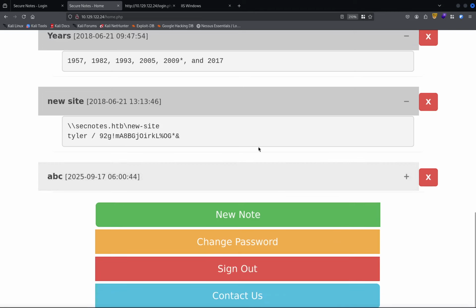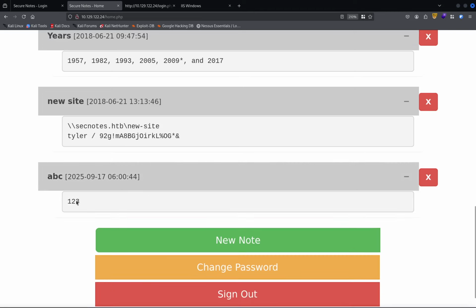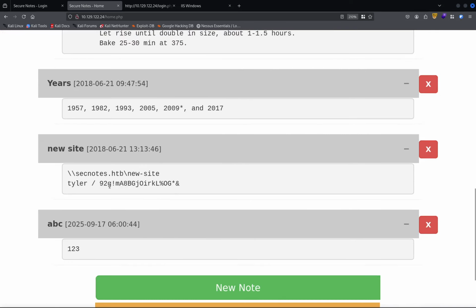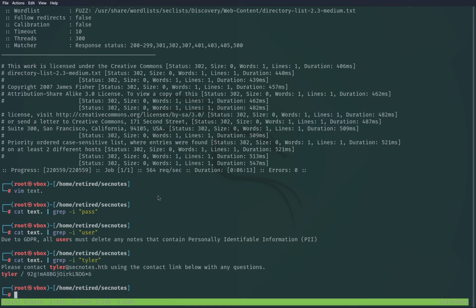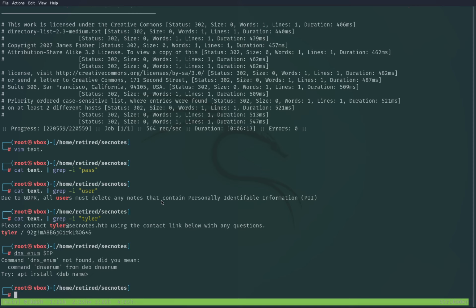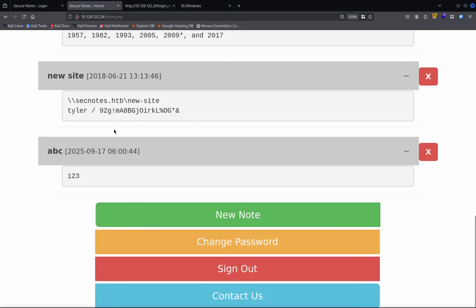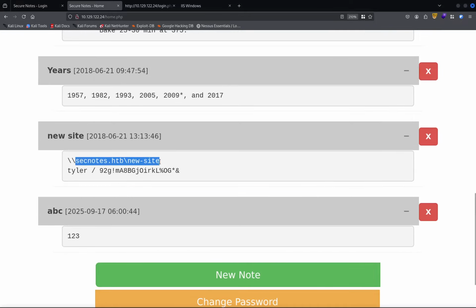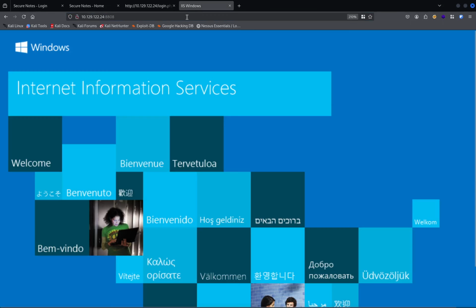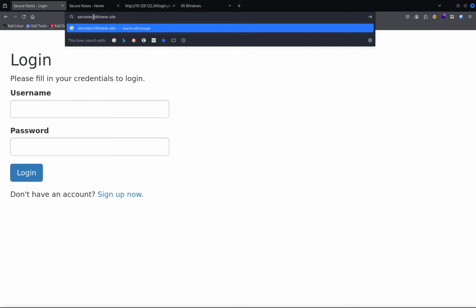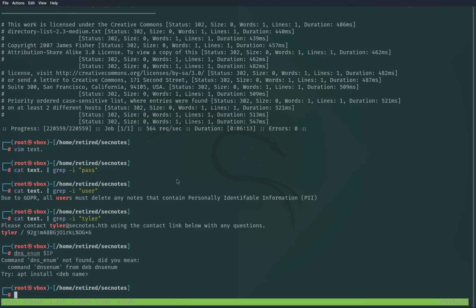Let's get back. So, new site. Since we have a new site, maybe we should enumerate vhost. Let me enumerate DNS. Okay, so we need the domain name over here. We can enumerate vhost, but I don't think that's our way in. So secnotes HackTheBox dash new site. I think that's only over here. Let's try. So secnotes.hackthebox. Let me add that into our etc hosts.